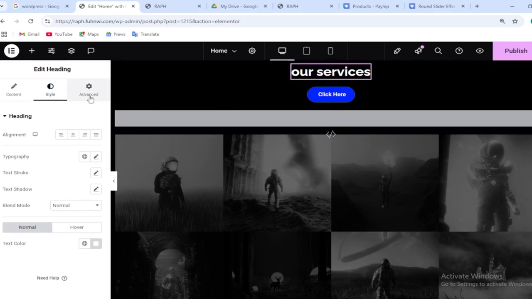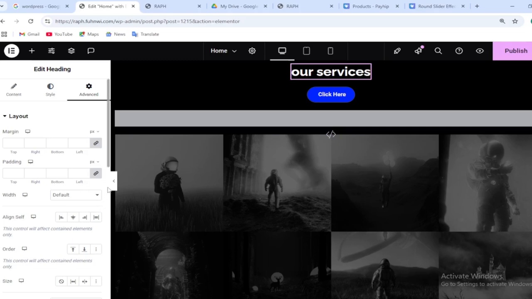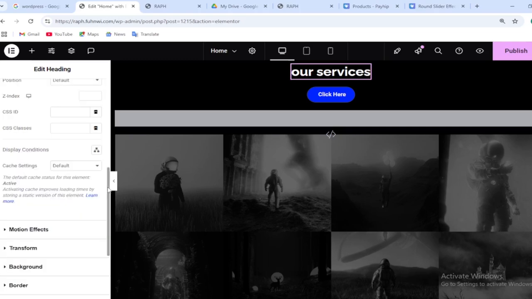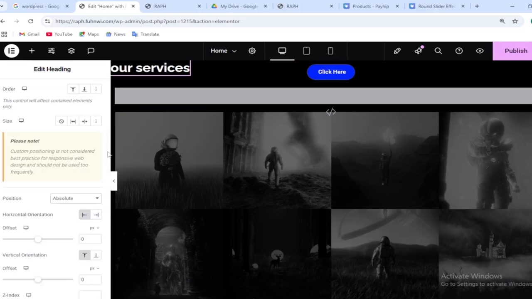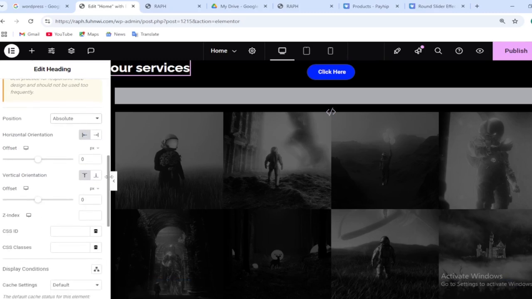All right, now you come to advanced. When you come to advanced, what you need to do now, your position, you need to set your position to absolute. All right, so you see position right here, you click on the position and make sure it's set to absolute. When you set that to absolute, it's going to go at the corner. This is where you need to make an arrangement. You send it here, you click on the bottom. Send it somewhere at the bottom, and you need to change this px to percentage, something like that.